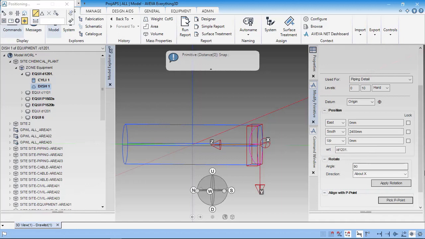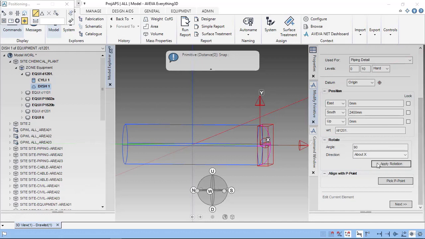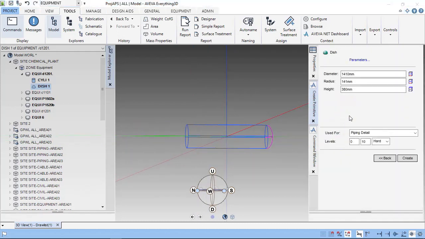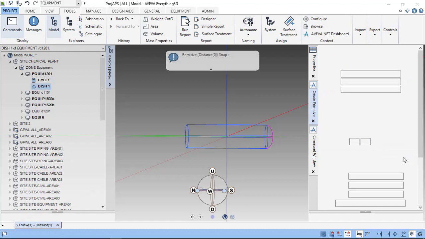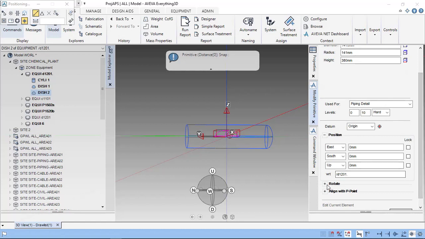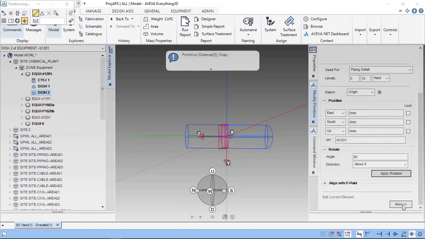Okay, now again we want to rotate. See, this one is created. Next we need dish 2. Same, rotate. Okay. If you have another method: align with this P point means I take that P point and release the button, and the dish will come here.